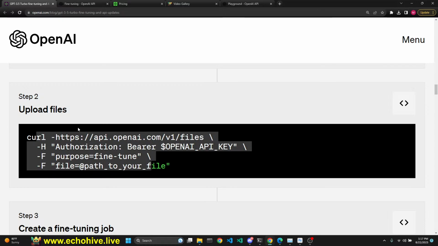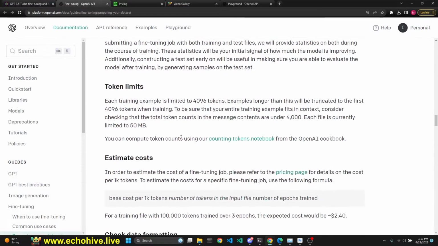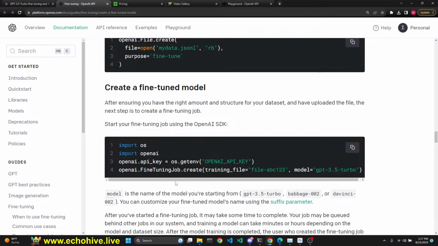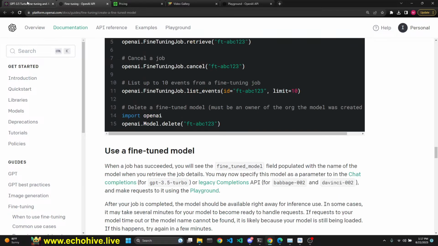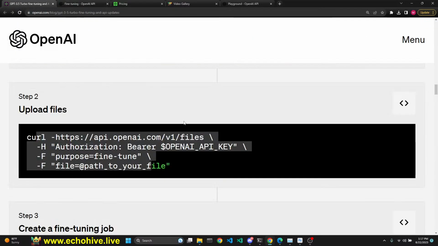This example is curl, but there should be other examples here, such as you can instantiate it within Python like this. Okay, we'll take a look at these here in a moment. So don't let that get in the way. You don't have to use curl.